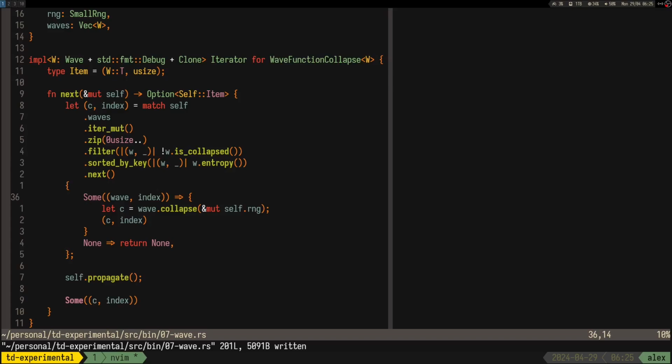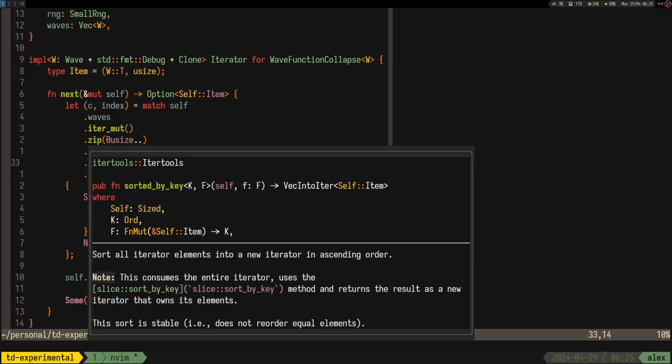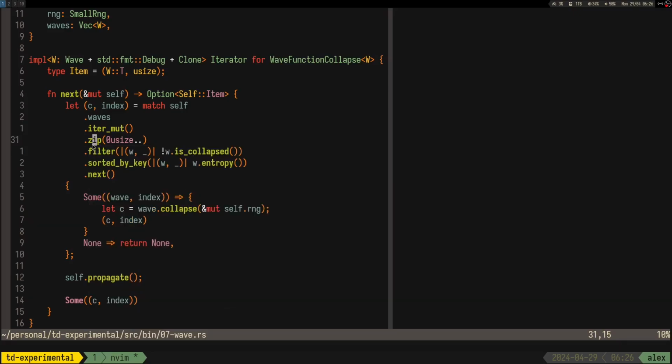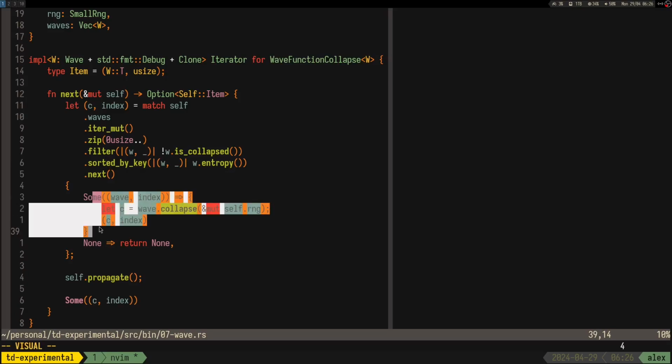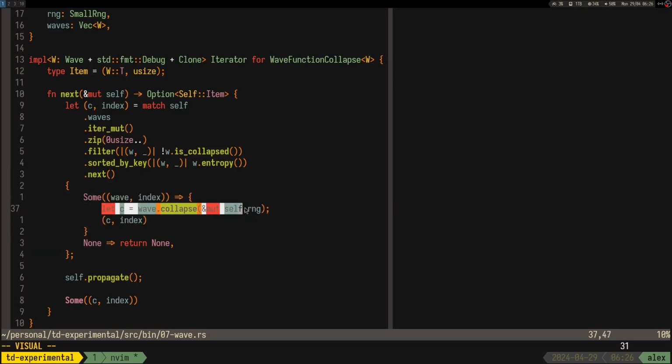Anyway, so we choose the minimum entropy element, and if there are multiple elements, sort by key says that it is stable, it does not reorder equal elements. So it's like merge sort, if I remember correctly. I think merge sort is like that, right? And quick sort is not stable. Anyway, we take the minimum entropy wave and we just call collapse on it.